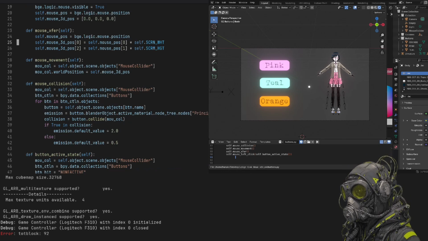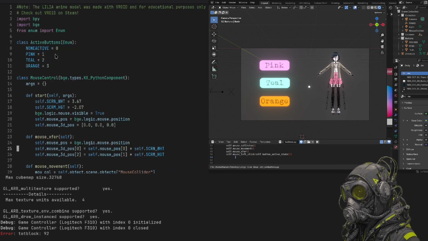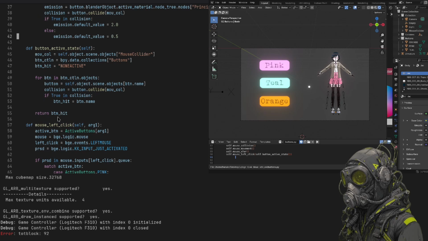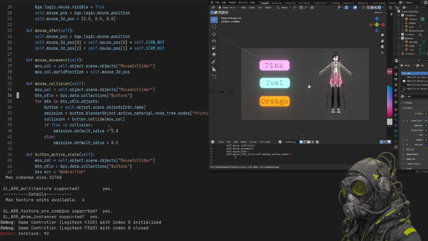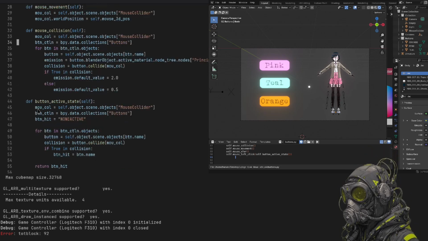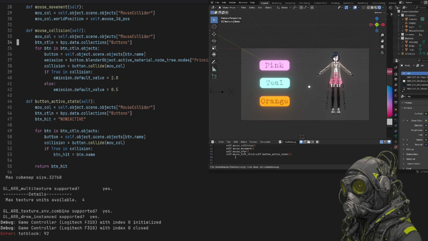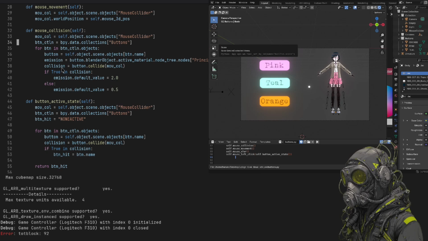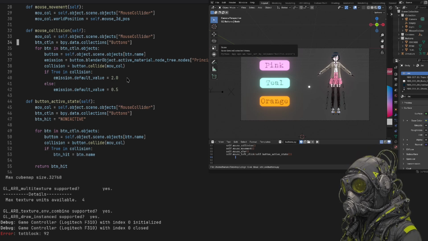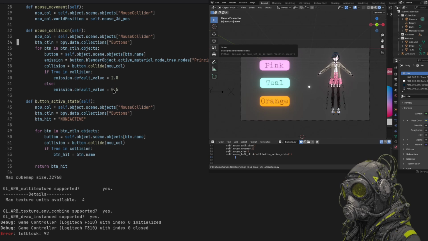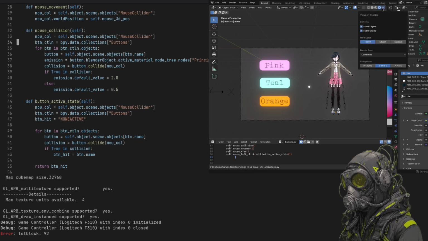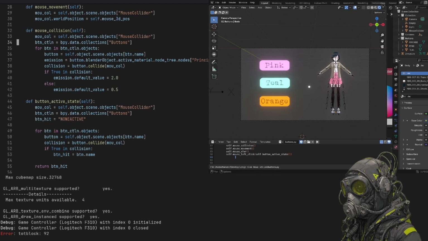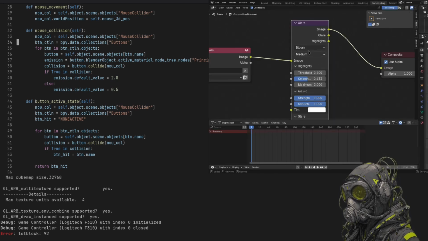It's important that your buttons have capital names if you're going to use them with an enum, so they return an enum when their string is returned in a function. See here, using a for loop through the collection of buttons, right? You use this for loop, and when the mouse is over it, it raises the emission value. To see the glow of them, you have to enable the camera mode on compositor under this arrow. And in compositing, we use the glare node.